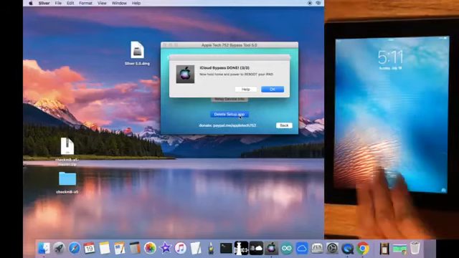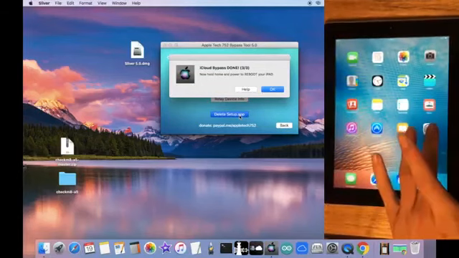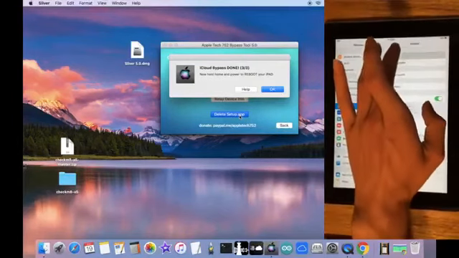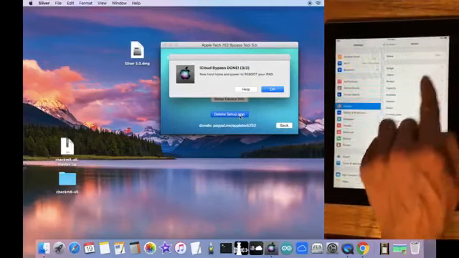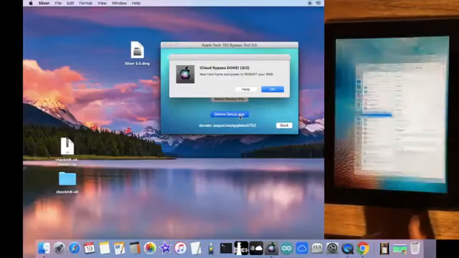And here we are, guys. We are on the iOS 9.3.5 home screen. I'm going to go into the Settings app and show you that we are in iPad 2 right here on iOS 9.3.5, and we are fully iCloud bypassed.